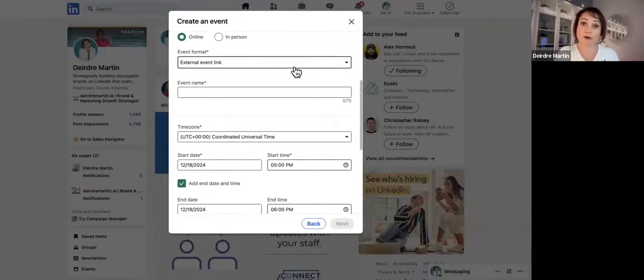I usually create workbooks for my events, so they'll get a workbook in advance of the event. And then afterwards, because they've opted in, I don't feel like I'm being really spammy if I'm sending them a replay or I'm inviting them to consider purchasing one of my offers.